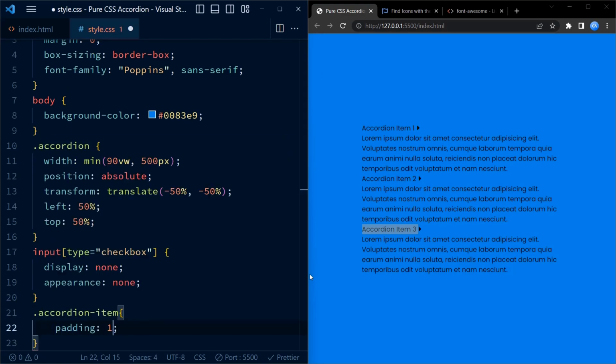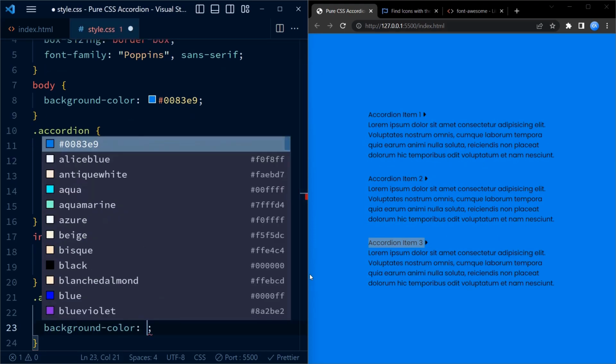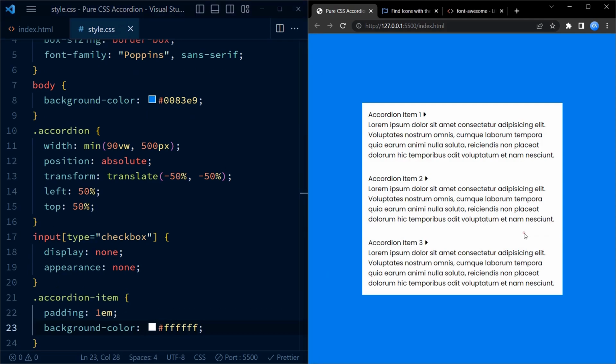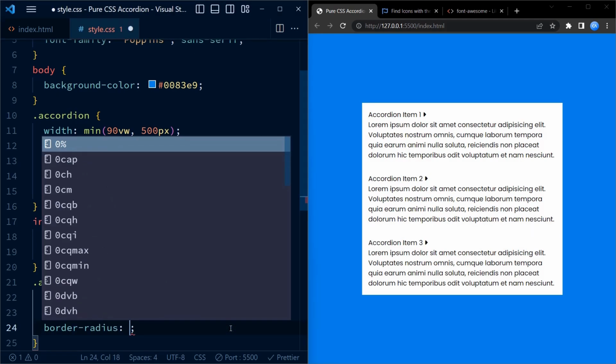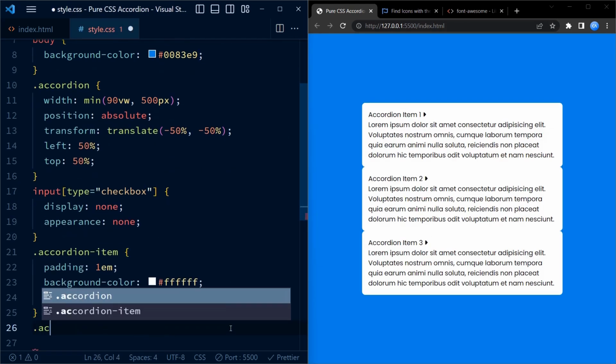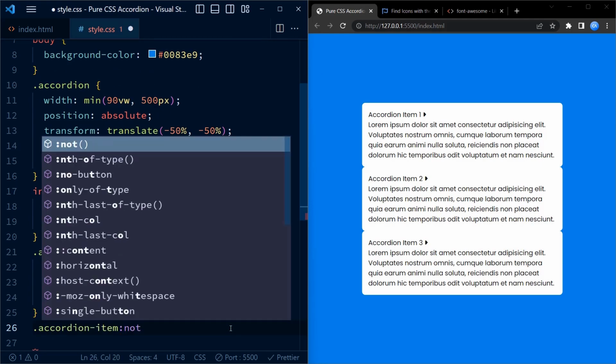Moving on to the accordion item class, we style each item inside the accordion. We set padding to 1 em to create some space between the content and the edges of the item. The background color is set to white, giving each item a clean and bright appearance. We set the border radius to 0.5 em to give the corners a slightly rounded shape.